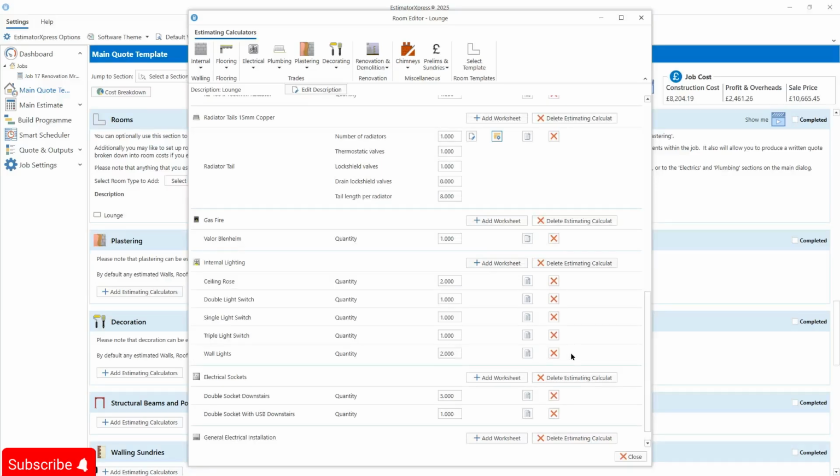Essentially that is how you use EstimatorXpress to cost for your room renovation, electrics and plumbing.